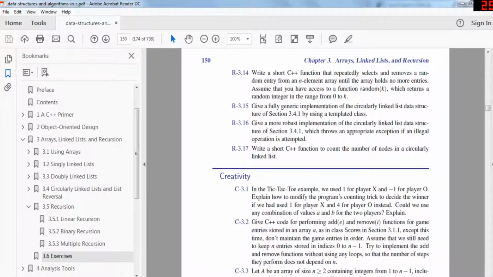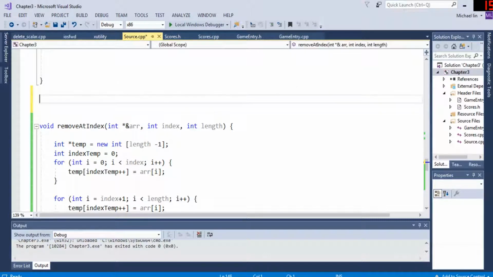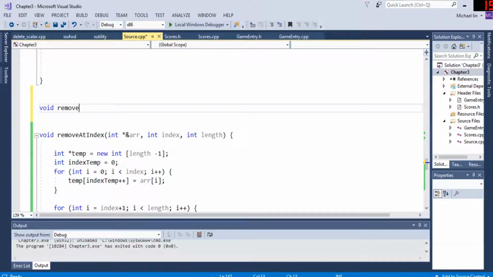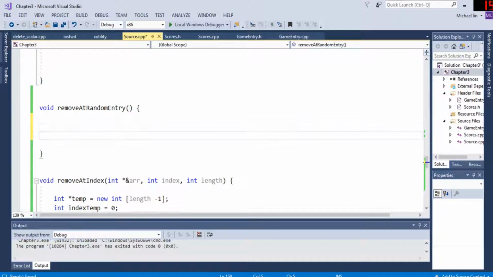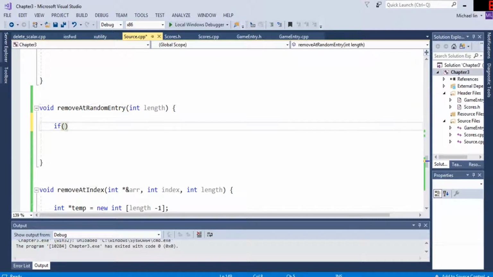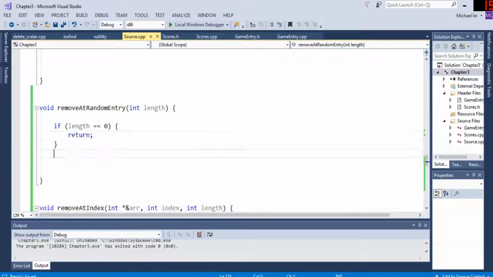Now I'm going to create a new function called remove at random entry. It's going to call remove at random entry, and it's going to have the same thing here. This is going to be a recursive call. It's going to keep calling until length is equal to 0, then it'll return. I'm going to keep calling this function until the length is 0. I'll just pass in length. I'm going to do length minus 1.